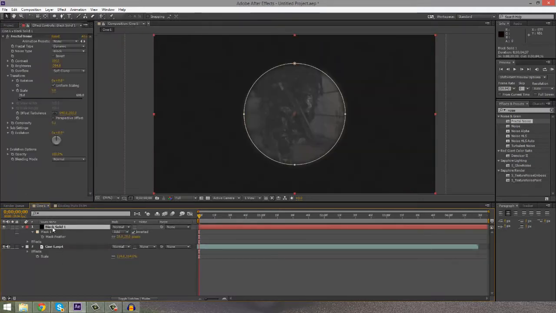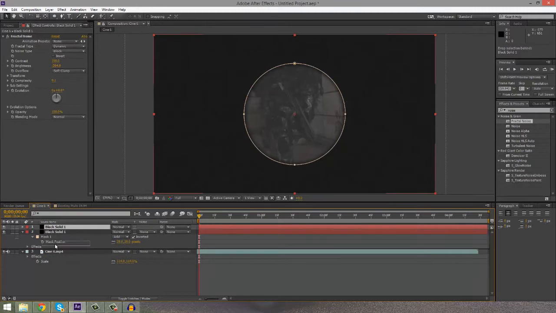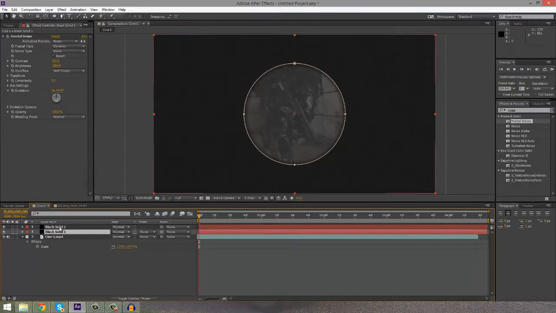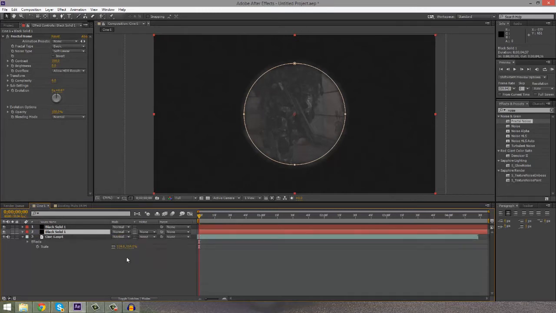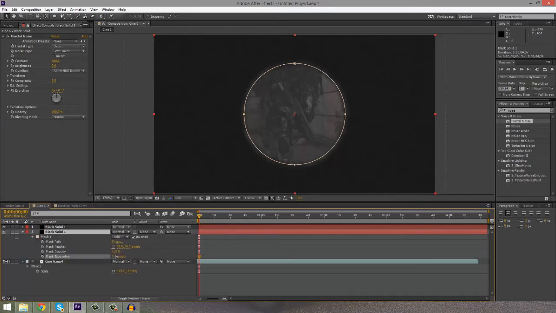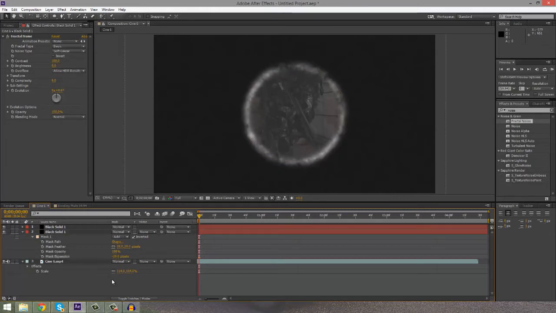So we're going to create a new solid by just duplicating the first one and put it below. And we can keep the fractal noise, but we are going to want to reset the fractal noise and take the expansion and just zoom it in a little bit to like right about there. I'd say it's pretty good.